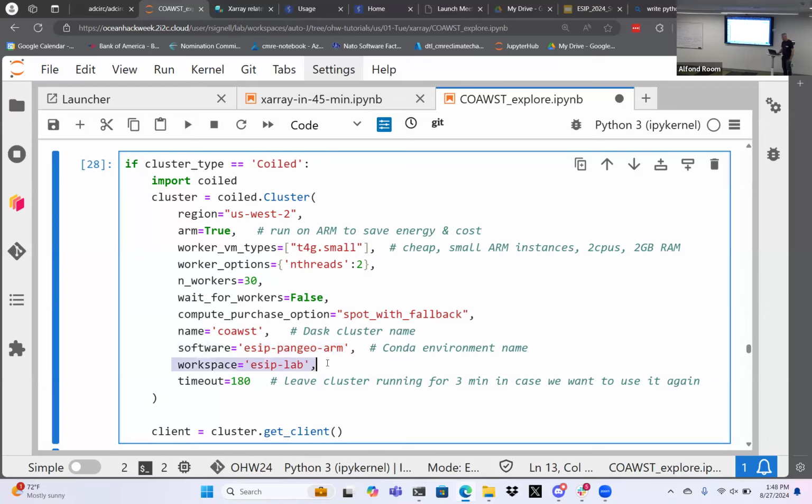And I'm working in this particular workspace. We can create groups in a certain account. So this is all running thanks to the Earth Science Information Partners, who have gotten a generous grant from Amazon to help people in the geo communities explore cloud native workflows. And I'm going to say leave this cluster running for 180 seconds in case I end up wanting to use it again before it just shuts down.